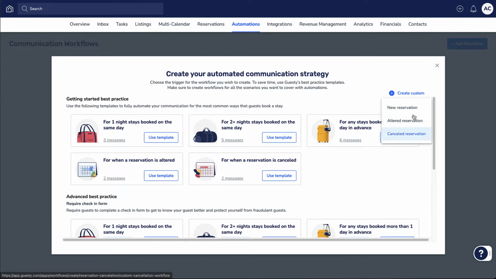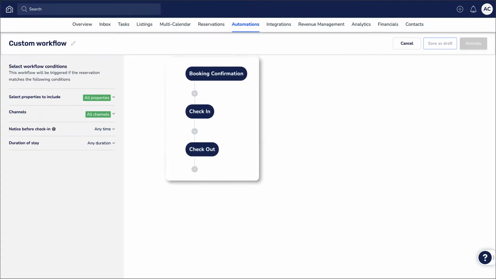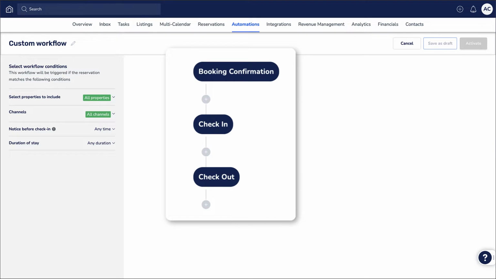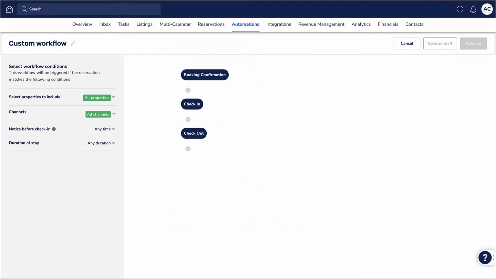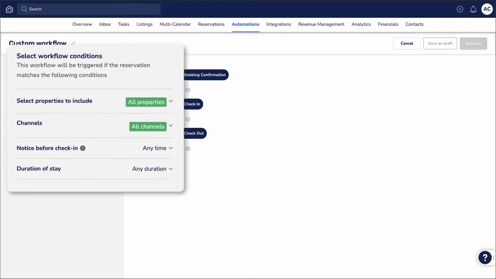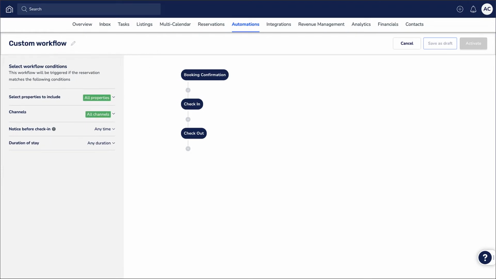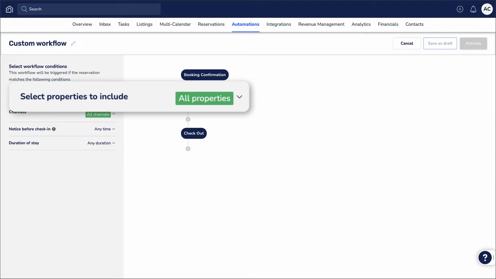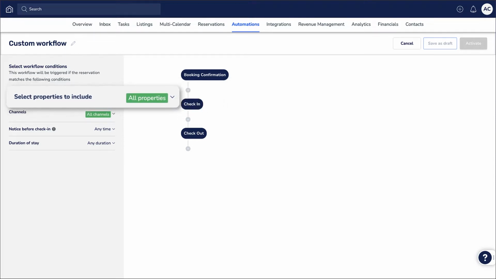For example, a new reservation template. This timeline lets you visualize the reservation lifecycle. You can create a series of customized messages that will be sent automatically at different stages of the reservation. On the left, customize the conditions that trigger this workflow. The property booked by the guest, the booking channel from which the reservation originates, how far in advance a reservation is booked, and the length of stay. Keep in mind, when you create a workflow that applies to all of your properties, you can save precious time and avoid inconsistencies between the different listings.